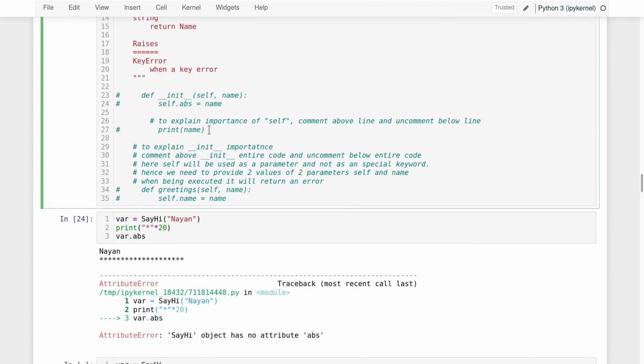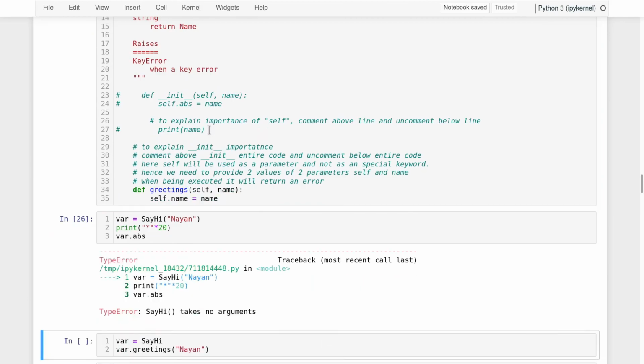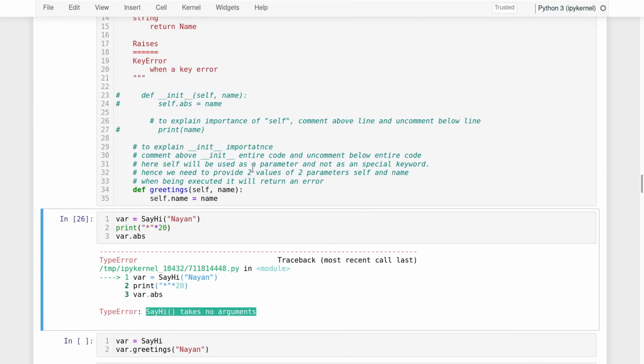Now let me uncomment these two lines. Okay, I will redefine the class again, and as soon as I execute this particular cell, it will tell me that Say_hi takes no arguments. Why? Because as I haven't used the __init__ method, I cannot create an instance of the class with a parameter value.